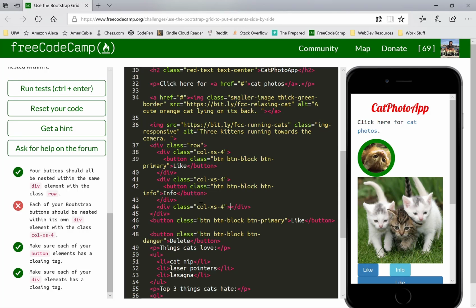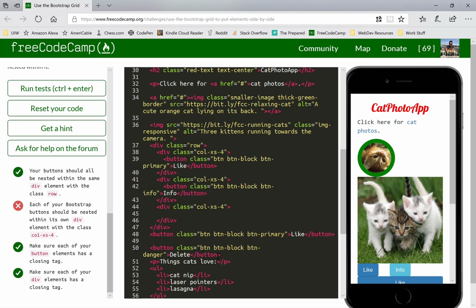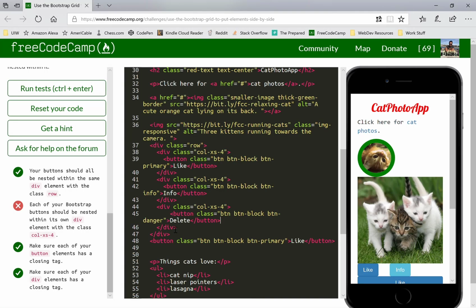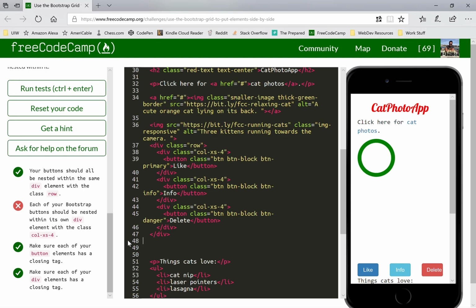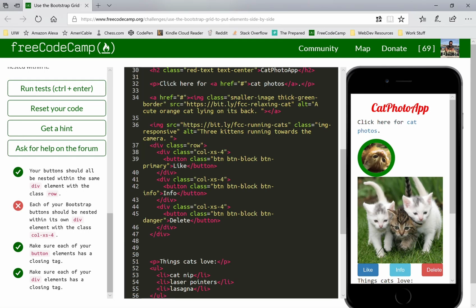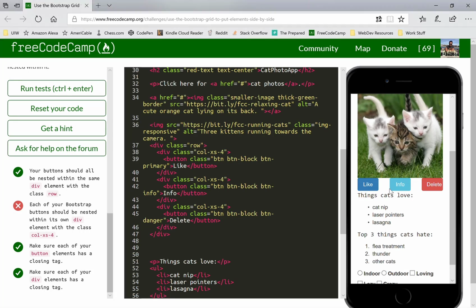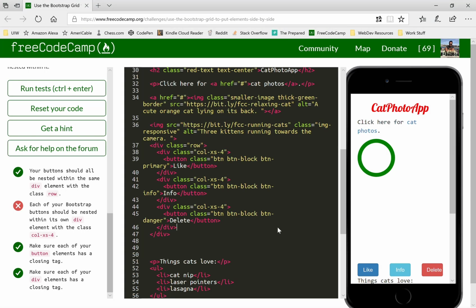Col XS4. It just lets me keep track of where all of my divs end and what they are. It becomes div soup if you're using Bootstrap. I guess that's one of the downsides to using Bootstrap. See, div, div, div, div, div. That should be it. So they're all broken up into 4 columns. 4 columns, 3 columns, because 4 times 3 is 12. Here we go.